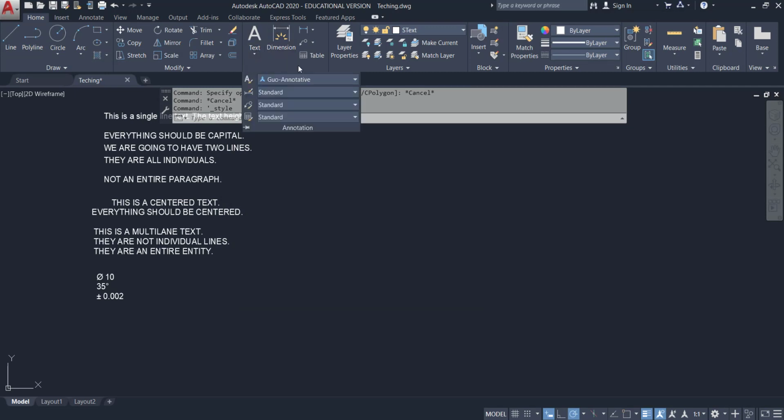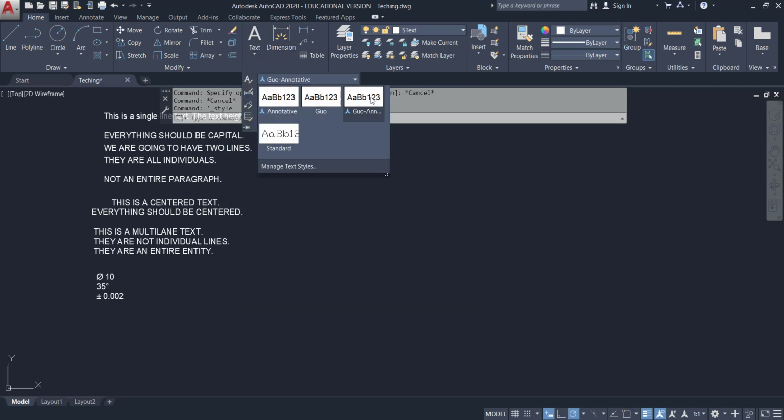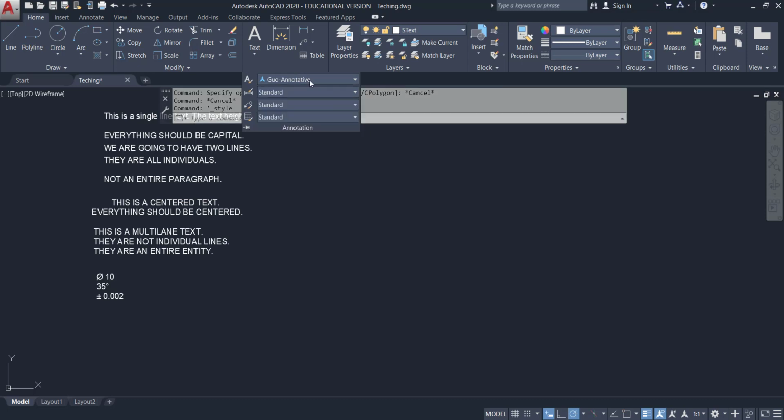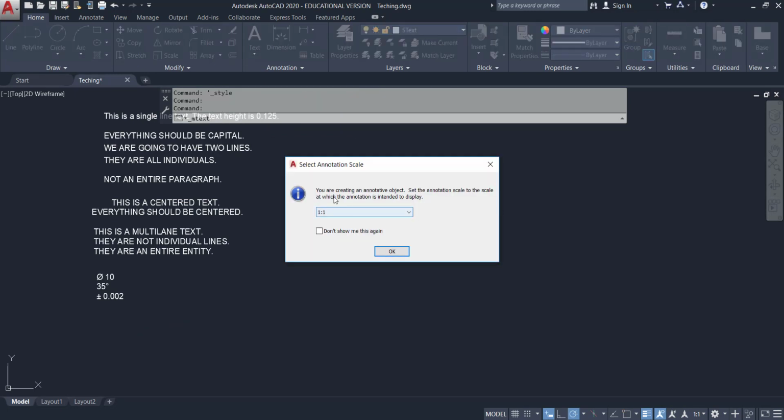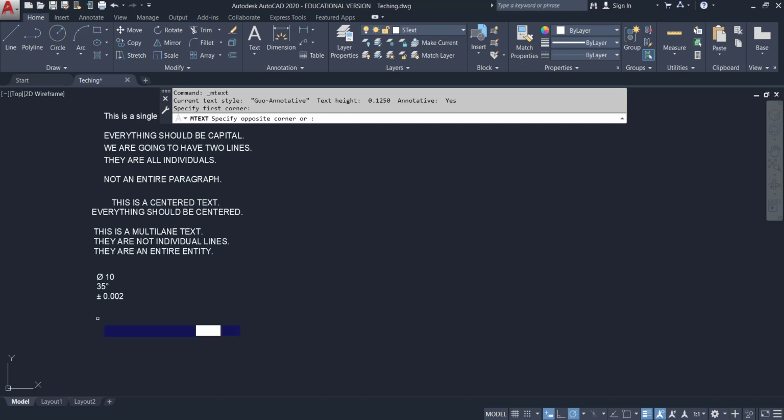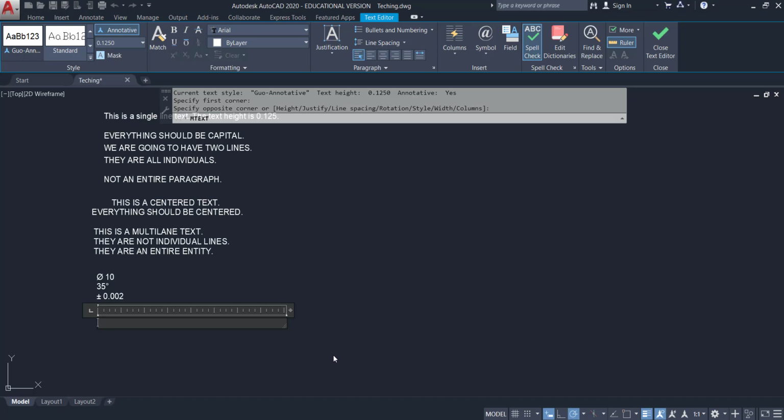Then let's go back here again. So I'm on the annotative ones. And let's create some text. So we're going to go to a multi-line text again. And it gives us a warning, says it's 1/1. Do we want to create an annotative object on 1/1? Then just say OK. And put it here. And we're going to say this is an annotative text with a scale 1/1.